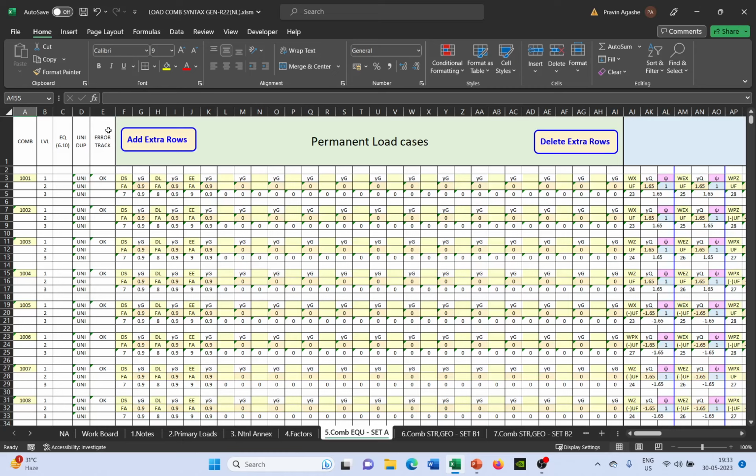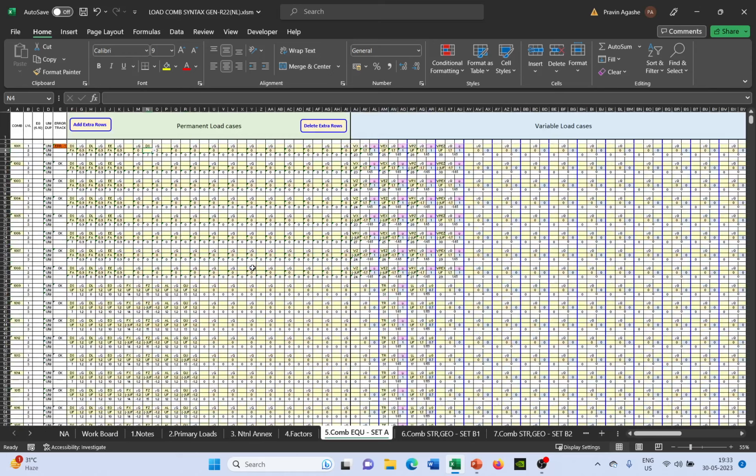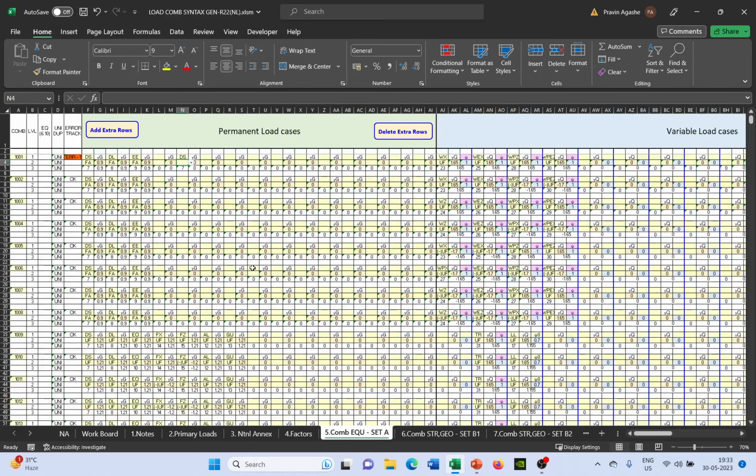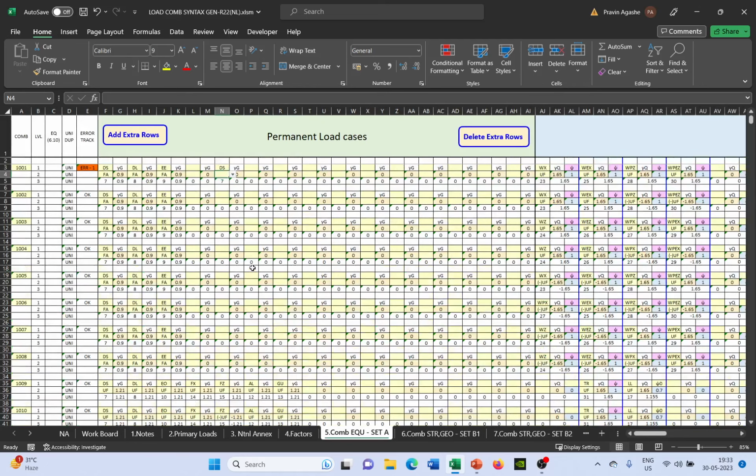Also, now I will illustrate how this error tracker works. Since the number of inputs, these yellow cells, is quite big, it may happen that the user defines a load combination or a load case. The user may select a load case and forget to select the corresponding load factor. Because this sheet is quite big, it is very difficult to make out where exactly the error has happened.